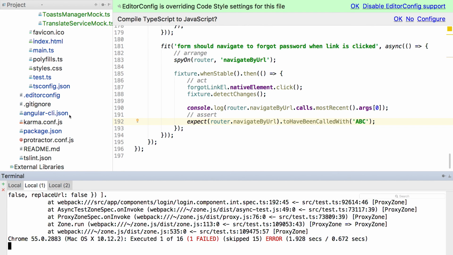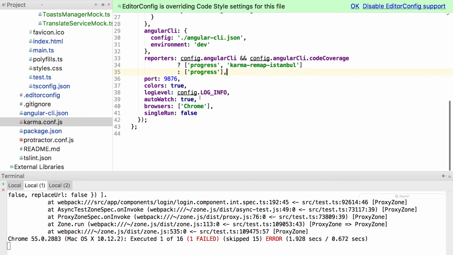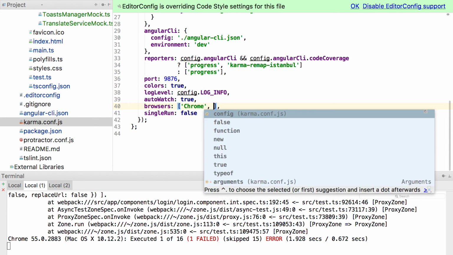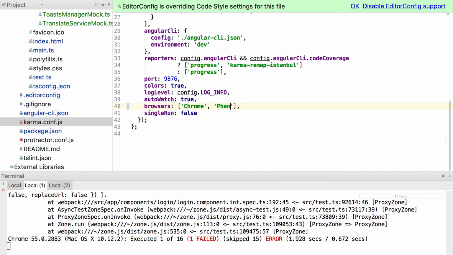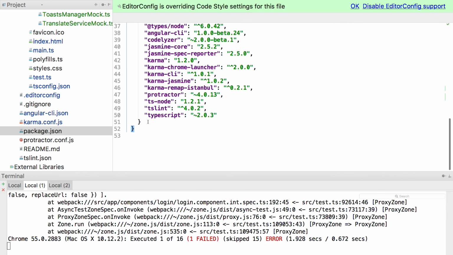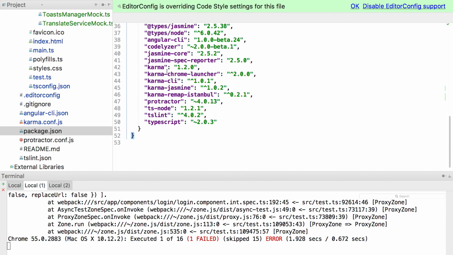What he was speaking about, it's right here in the Karma conf. I can come down in here and say I want to run PhantomJS, Firefox, Opera, and so on and so forth. As long as I have them installed, it'll run them. There's a couple of things you have to do. You've got to do some package installs for Karma, like here's the Chrome launcher. I'd need to install Phantom.js for here, and I'd also need to install the Karma Phantom launcher.